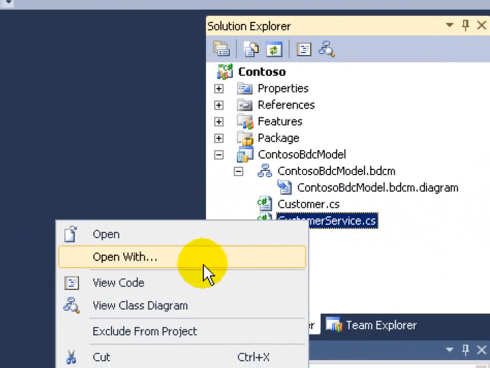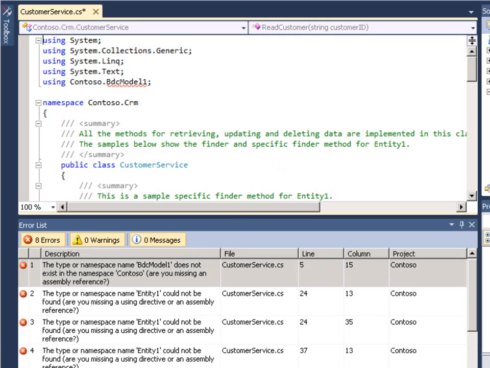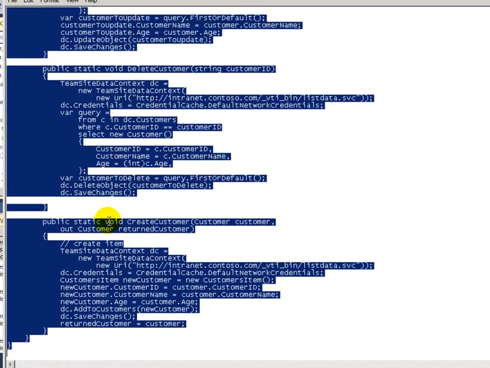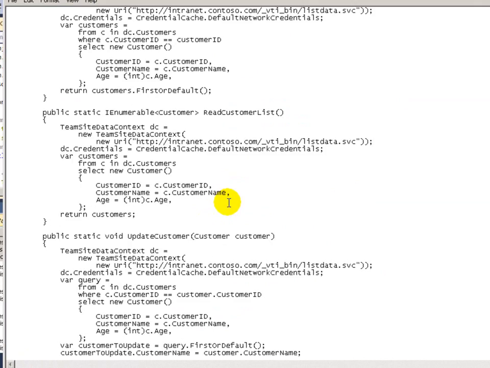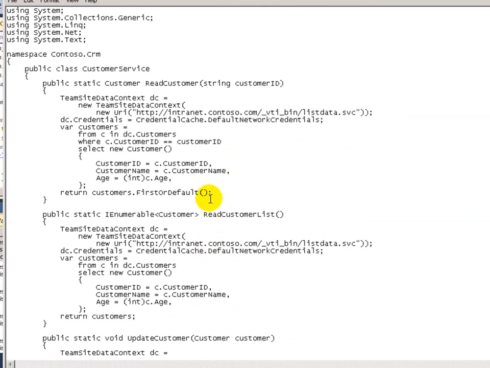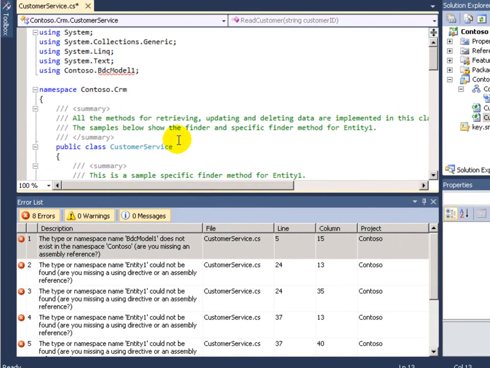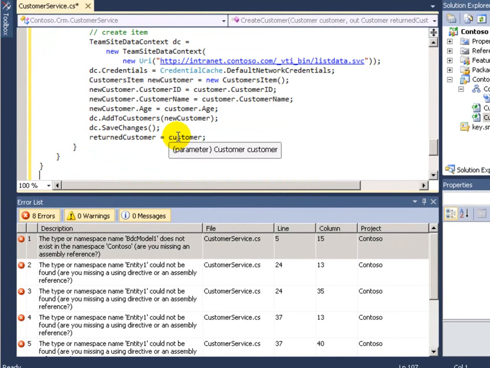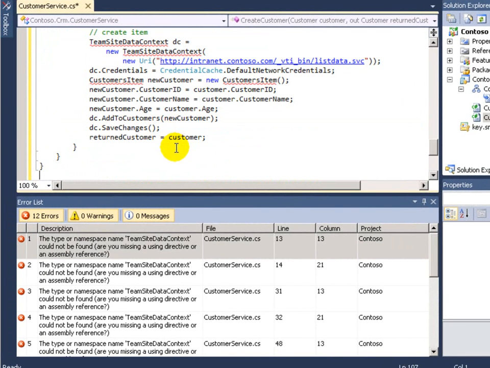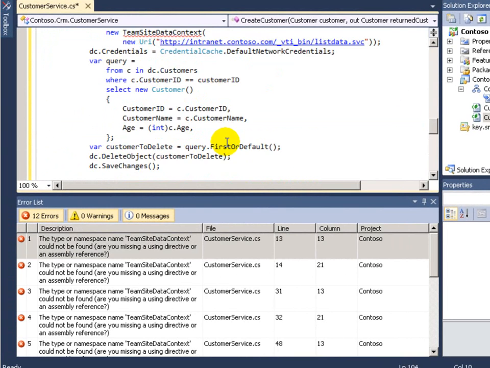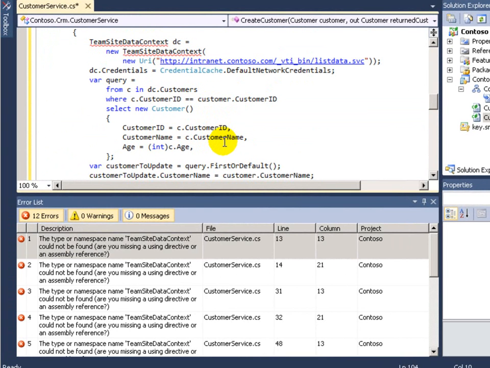And let's open customer service. In customer service, I'm going to copy the code from the article and paste that in for customer service. So now I have my C# code set up as I want it. I also have my model set up as I want it.